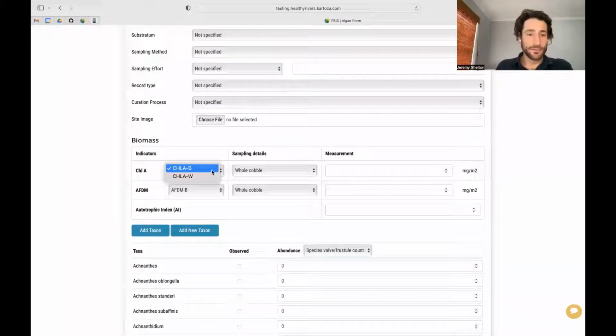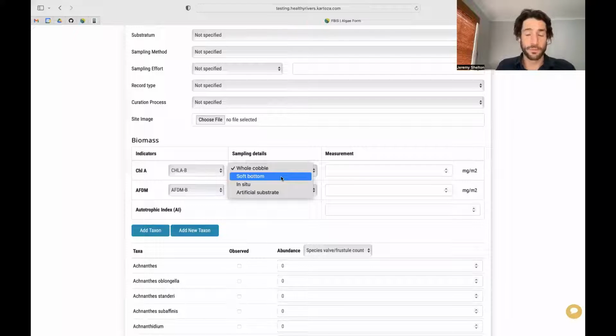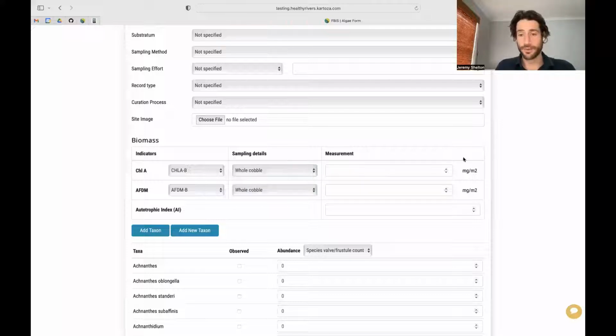For chlorophyll A, you can specify whether your indicator is chlorophyll AB, chlorophyll AW, and you can specify the sampling details, whether the whole cobble was sampled, whether it was just the sediment on the soft bottom of a stream or wetland that was sampled, an in situ sample, or whether artificial substrate was sampled. And then once again, the measurement can be indicated in milligrams per meter squared. Similarly, for ash-free dry mass, it will either be B or W, and the same sampling details are available here.